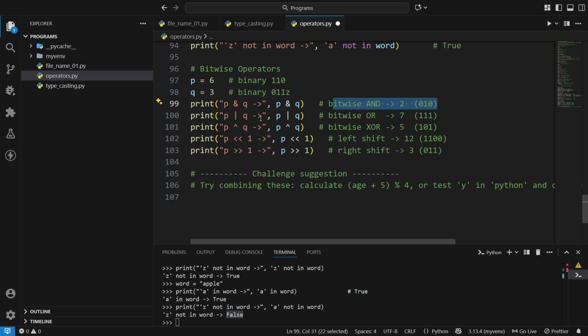That is 2. So similarly, OR. So OR is like, if either of them is true. So 0 means false, 1 means true, either of them is true. Yes, one of them is true. So it gives 1 here. Now again you see 1 and 1, both of them are true, so again 1. So 1 and 0, either one is true, so 1, so we get 7.